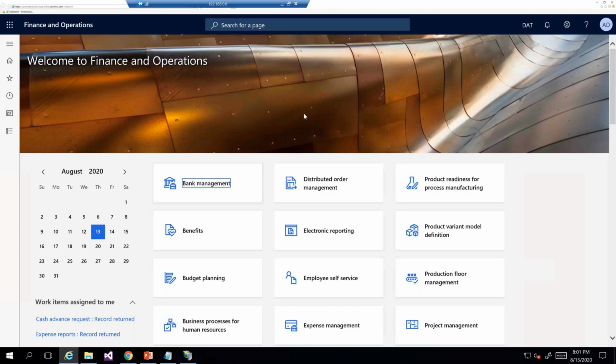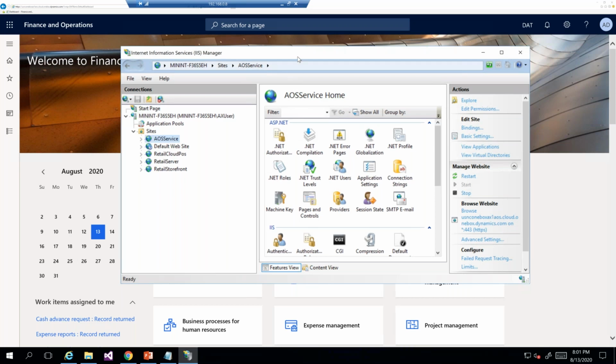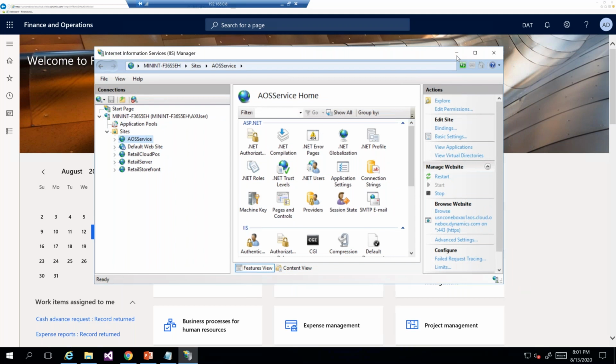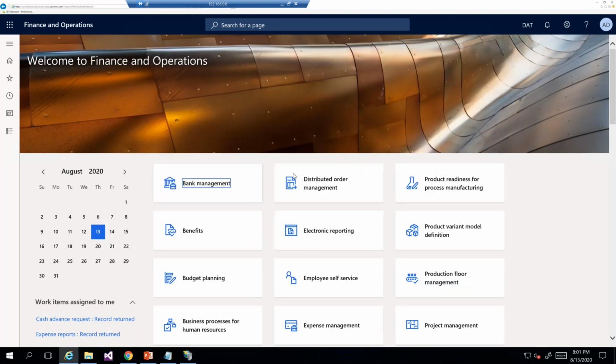So what I am trying to tell you is that you can identify the default end user access link by going to IIS Manager in the development box. If you don't know how to open the AX user application, you can go there and do that.